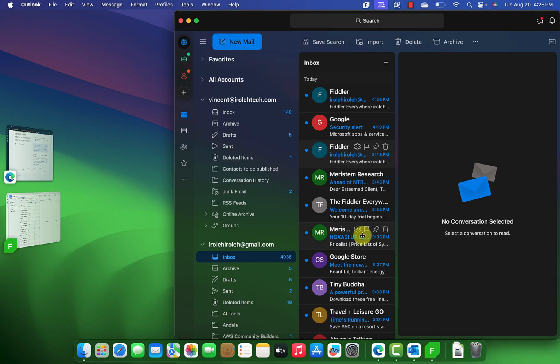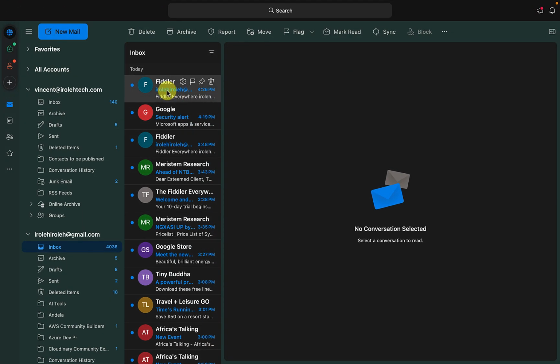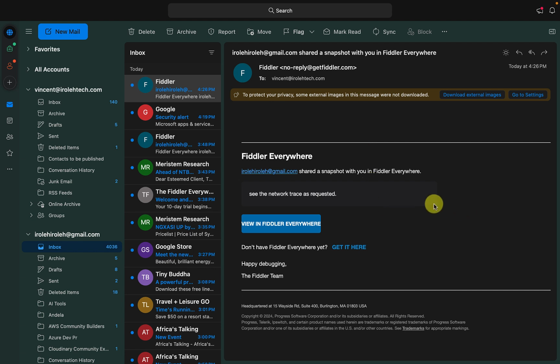If I go to my Outlook right now, I will see a notification from Fiddler that Gmail shared a snapshot with me in Fiddler Everywhere. So this is where we come to a limitation.